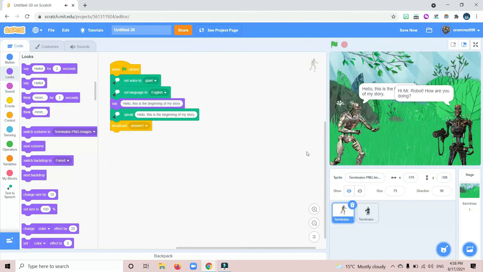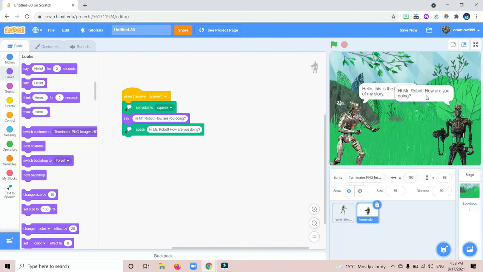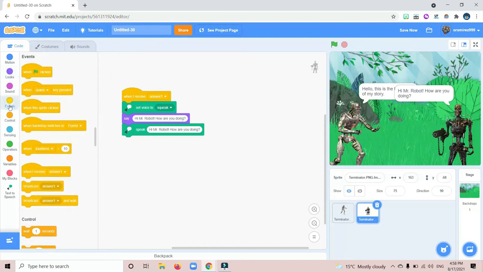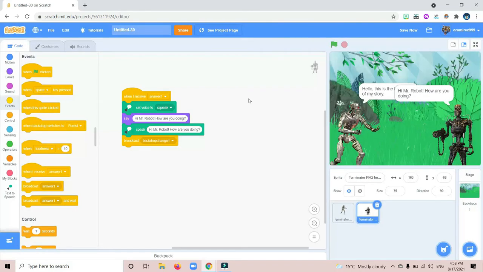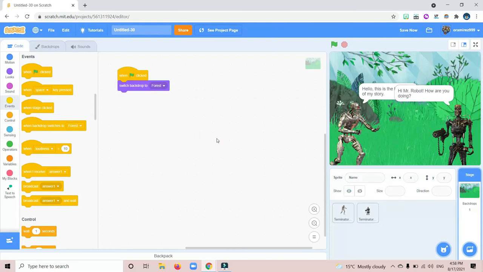Right, there you are. So after this, let's say that after hi Mr. Robot, how are you doing? I want to go to a different backdrop. How do I do that? Well, I do the same thing. I have to choose broadcast. So I will broadcast, in this case it's gonna be backdrop change one, okay? And I will go to the backdrop right here, and I need to add another one, right? Because I only have one right now.